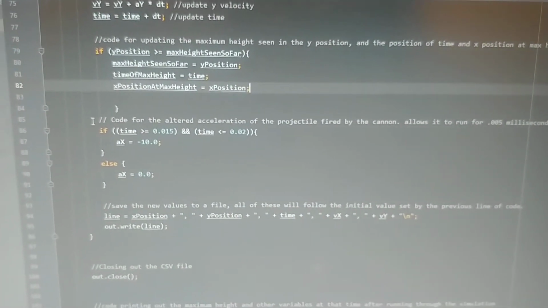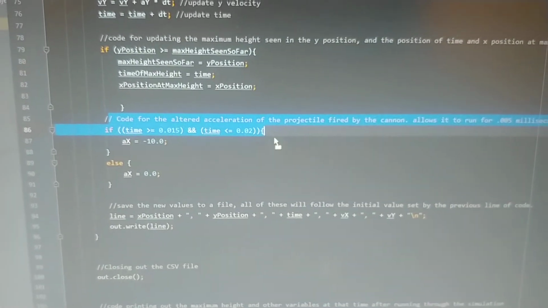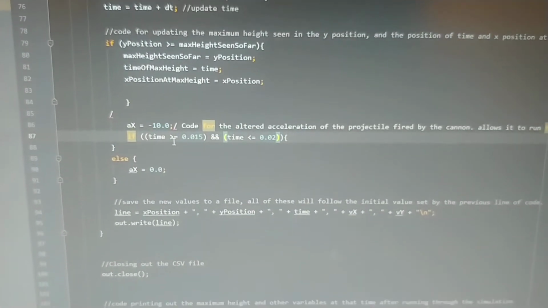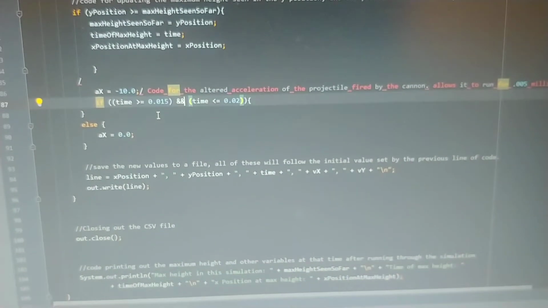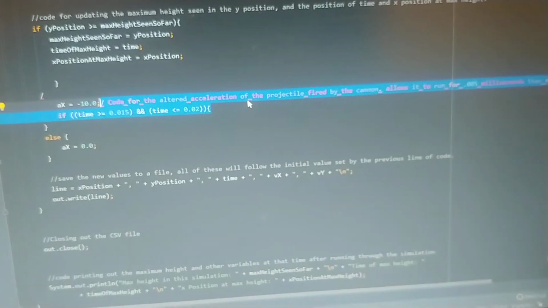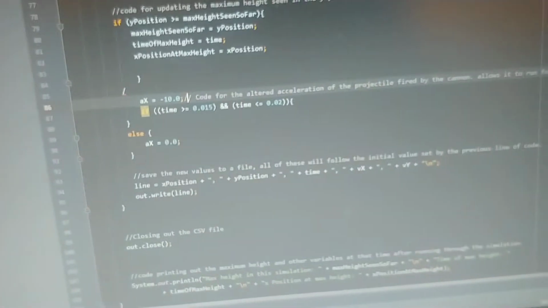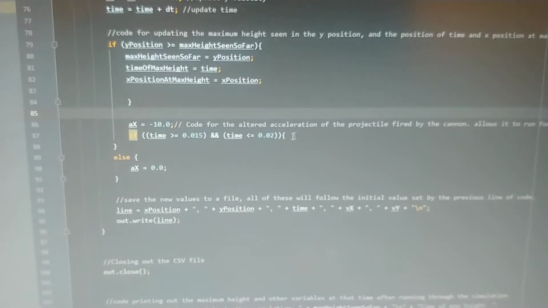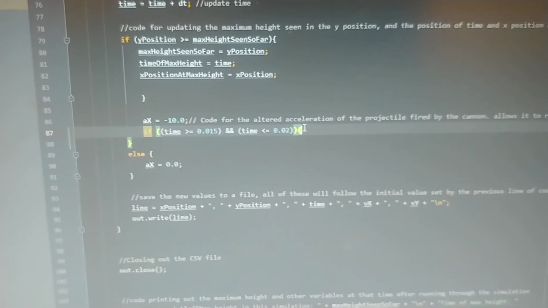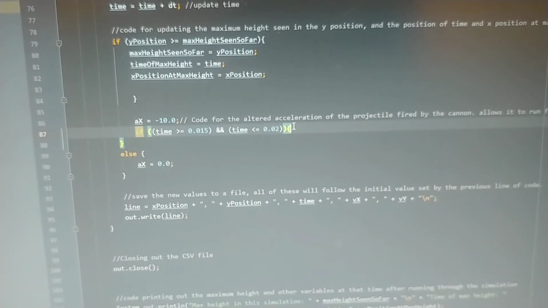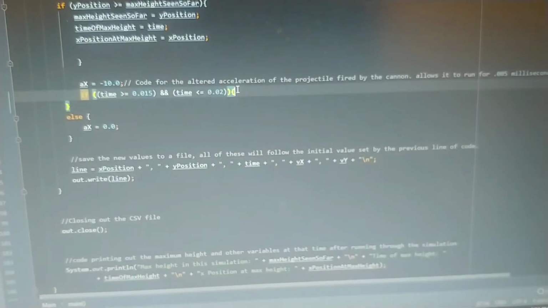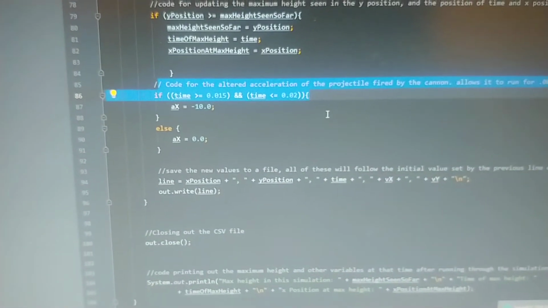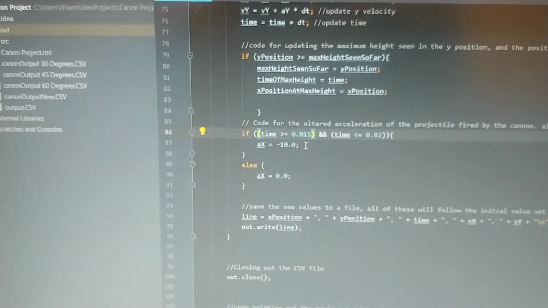This is the code where you wanted the altered acceleration of the projectile. Oops. Sorry about that. Made my comment there real. Get rid of that. All good. Sorry about that. Messed that up just a little bit. There we go. Knew that looked wrong.